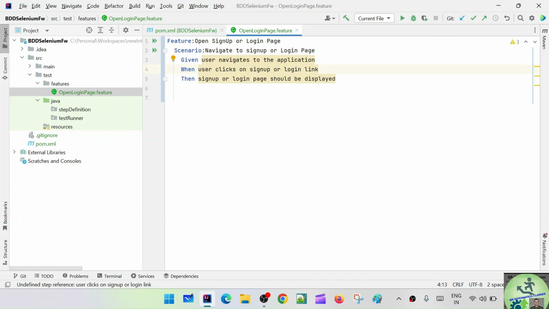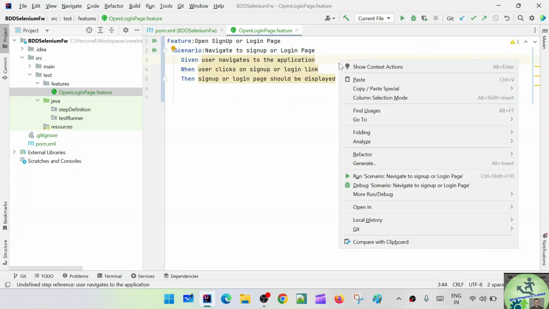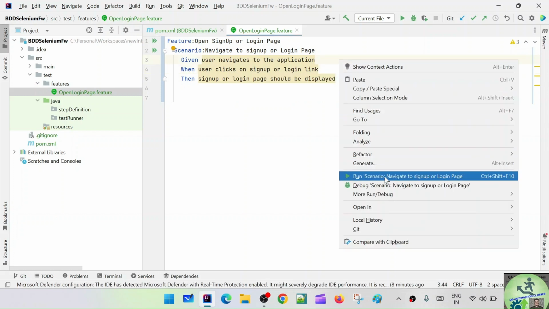This is the feature file creation, right? Since it is coming in the highlighted format, that means we don't have the step definition defined. So what we need to do is create the step definition, so that each step from the feature file is mapped with the corresponding step definition, and only then will this highlighting go away. So let's run this feature and see what happens.